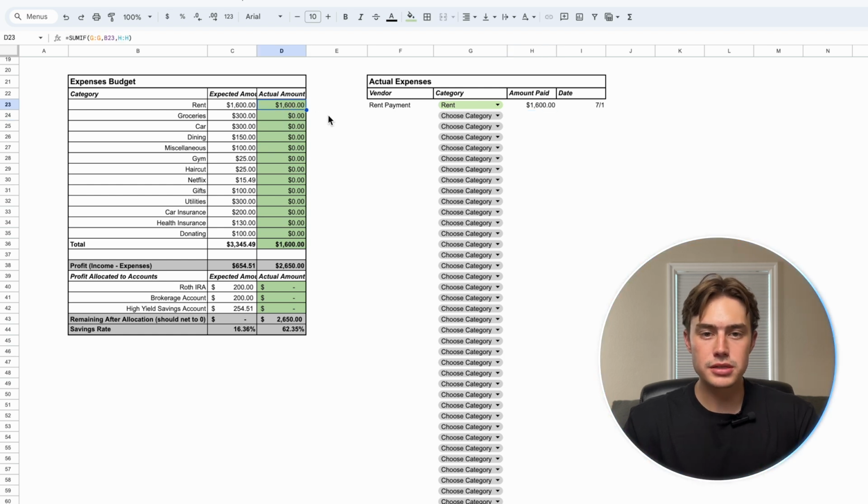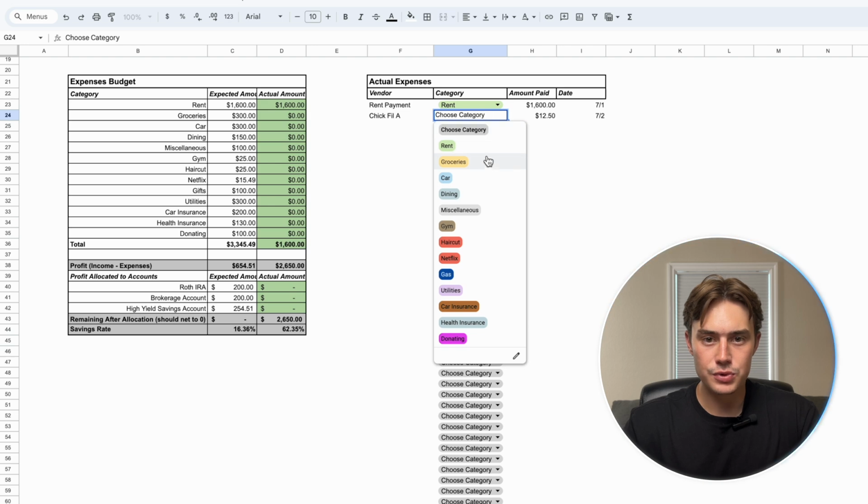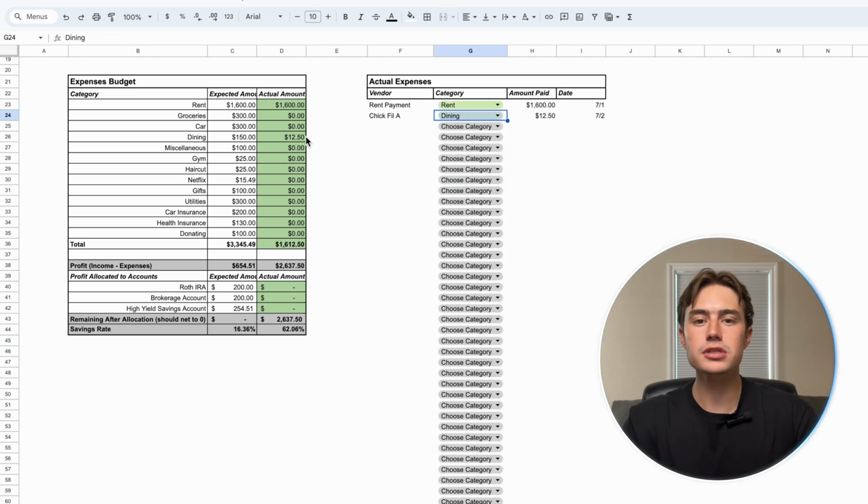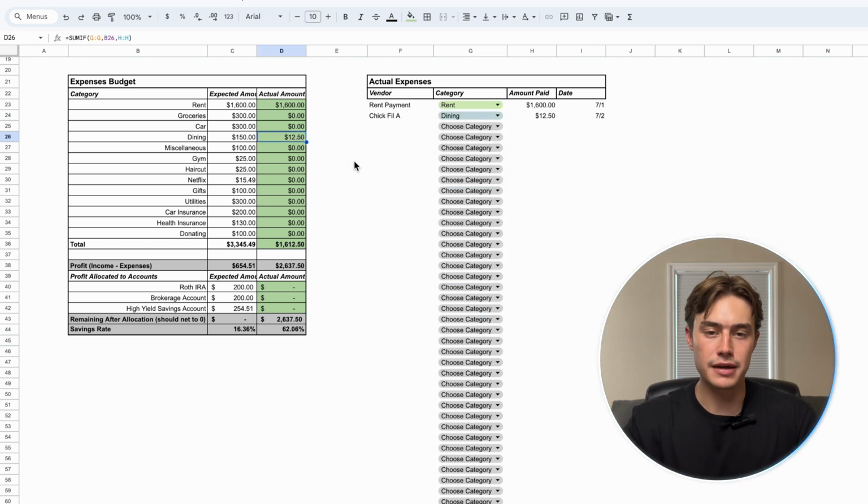As you can see, the box on the left automatically pulls your actual expense amount in using a formula. Just to demonstrate this again, let's say we went to Chick-fil-A and spent $12.50 on the 2nd of the month. We'd plug that in and then select the dining category from the drop-down menu. And again, we see that the formula pulled in the $12.50 in the actual column on the left.